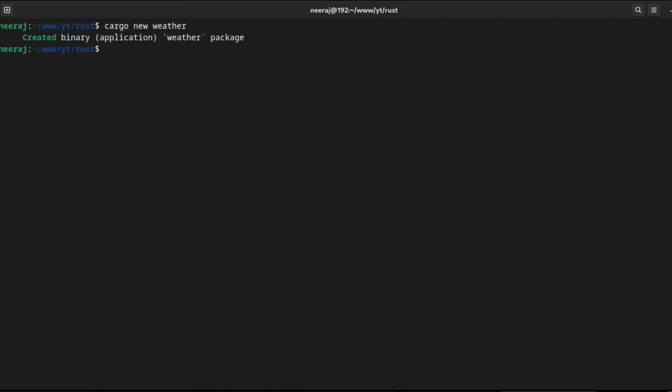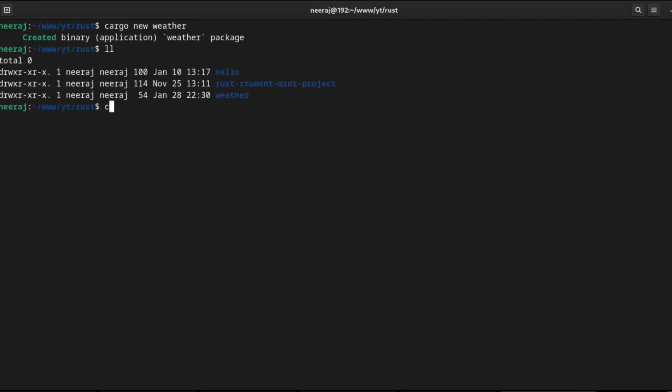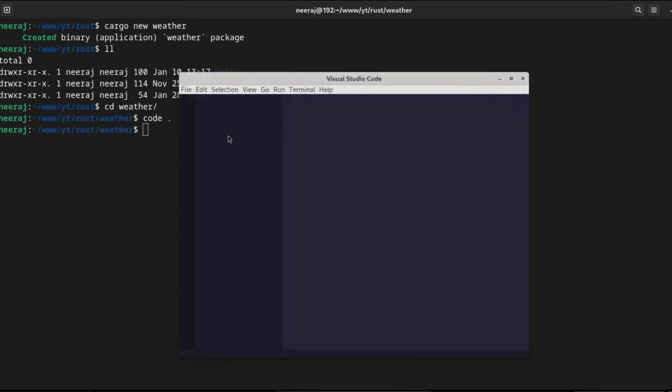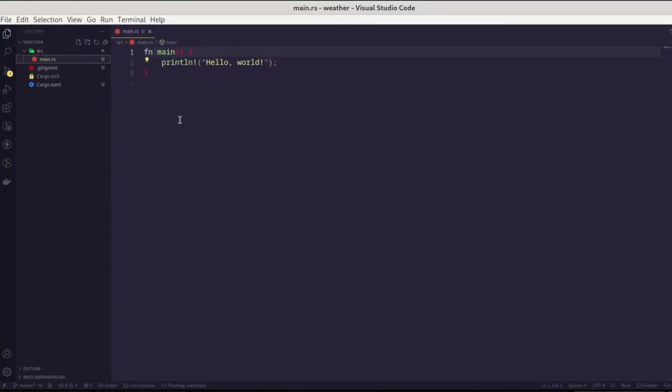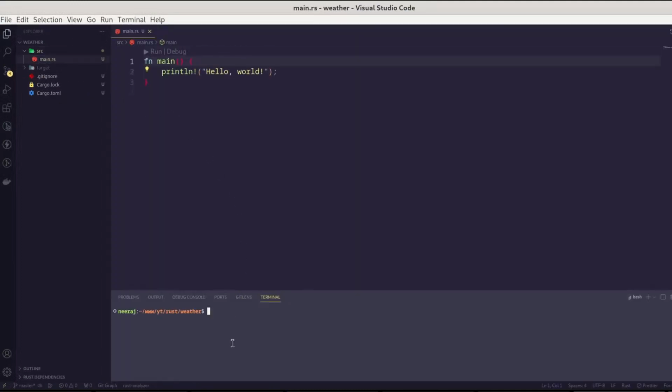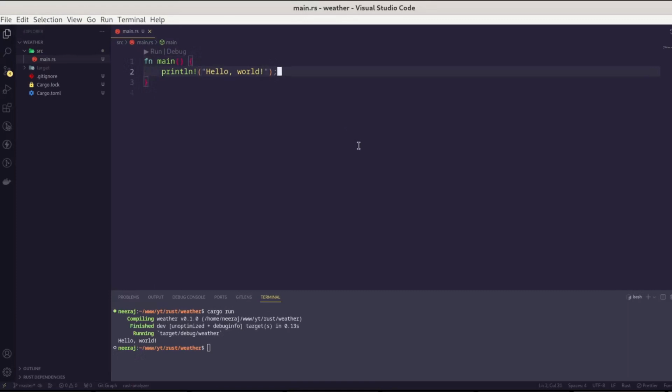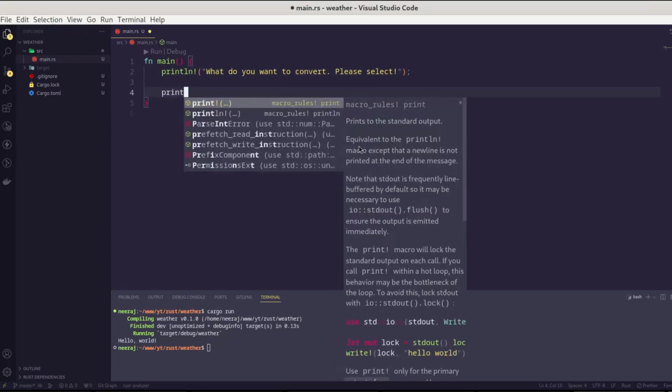It might have created a directory. So we will dive into our directory and open our VS Code. We will go to the src directory, and it has created the basic boilerplate. Right now, if we run our program just like it is, we will see the hello world output, but we don't require it. So rather we will say, what do you want to convert?